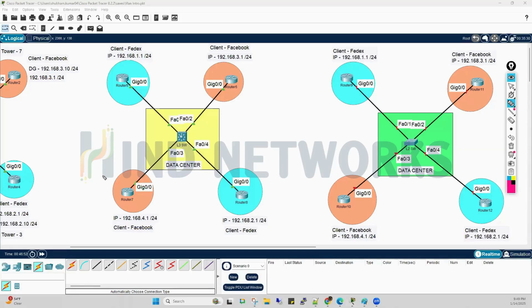So here I configure the default gateway 4.10, here the default gateway 2.10, here the default gateway 3.10, and here the default gateway 1.10. But again, there is a question: where is this default gateway actually configured? Getting my point, everyone? Yes or no?